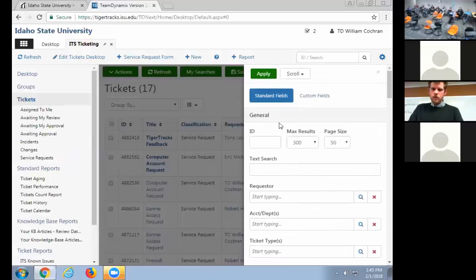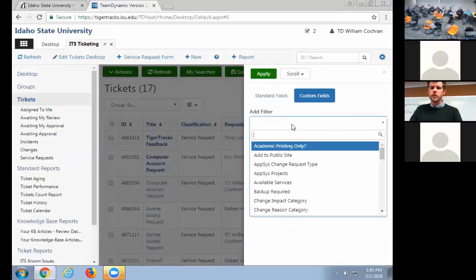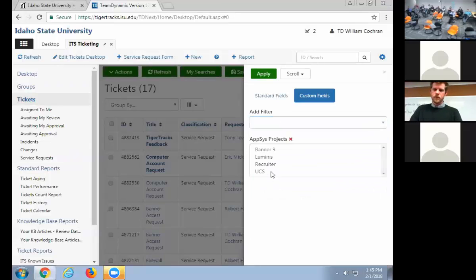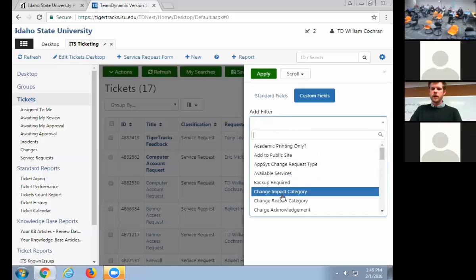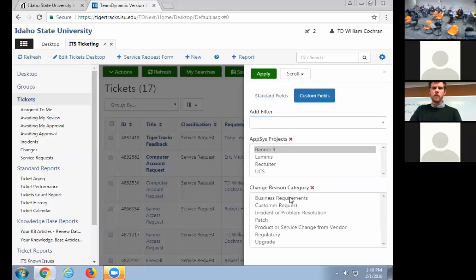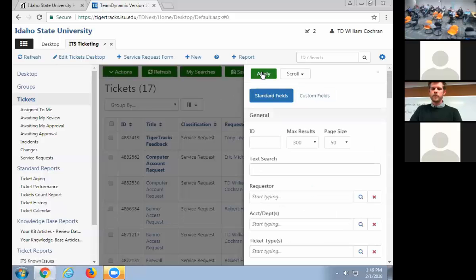And also, you'll see the word attributes being thrown around a lot within TeamDynamix. Attributes are custom fields. So these are all standard fields. These are your custom fields, stuff that we made here when building out TeamDynamix. So if I click on AppSys Projects, I can now specify, show me all tickets in which someone picked Banner 9. You can add another filter as well. So a lot of different offerings you can pick from here between standard and custom. If I want to run my search, I would just simply hit apply. I'm not going to this time.